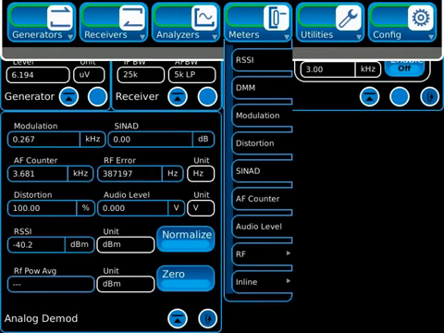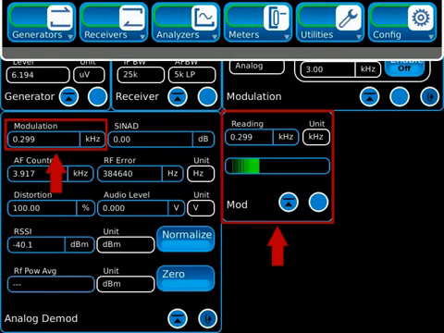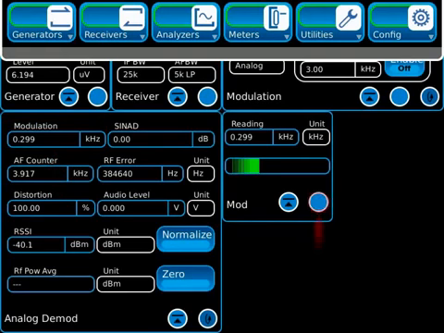Using the meters drop-down menu, the meters can be selected for individual display. Here the individual modulation meter is displayed in a larger font along with a bar graph. The individual meter can now be sized larger or smaller depending on the need.